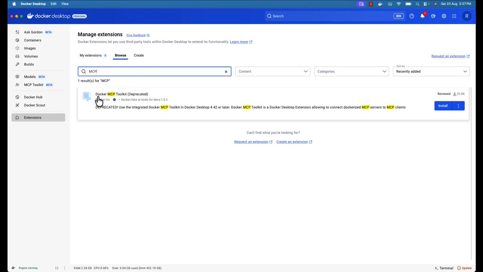and once you type it you will get the option Docker MCP Toolkit. So that's what we are using today to connect to different MCP servers. Now here it is saying it is deprecated, use the integrated Docker Desktop. So that is still an ongoing activity. Once it is stable, I'll create another video on how to use this integrated Docker MCP Toolkit, but for now we'll just go ahead and install this Docker MCP Toolkit.